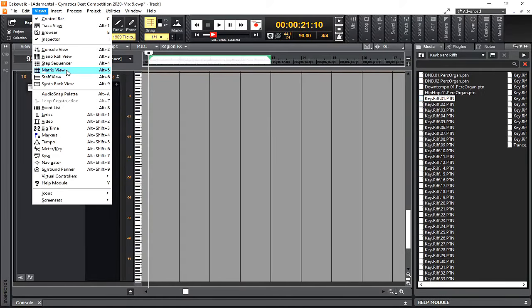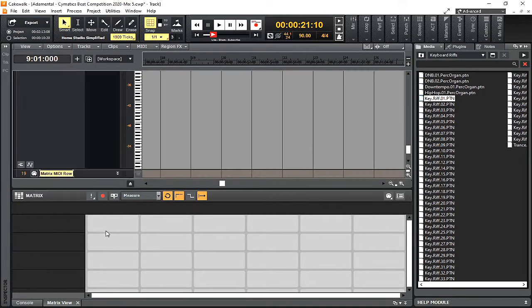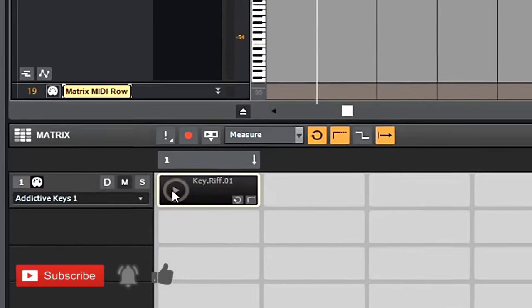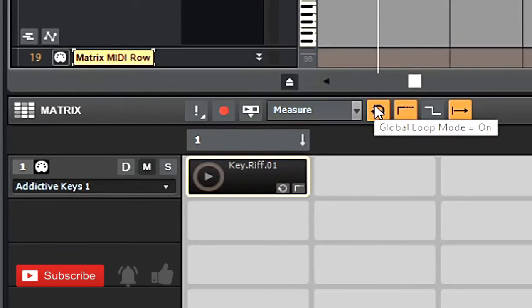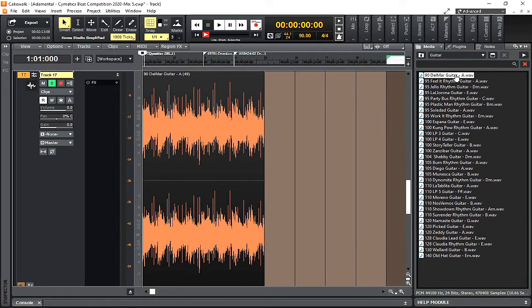The same thing can be achieved within the matrix view as well for MIDI clips. By going to the matrix view window, I can then click and drag this into the matrix view. You'll notice that if it's dragged into the matrix view, it's automatically set to loop. You can turn that off and on here. The same concepts apply with audio loops as they did with MIDI loops, in the sense that I can simply double-click and add it into my project.